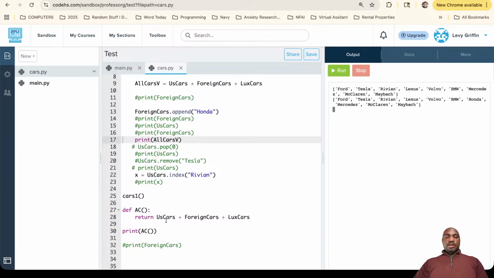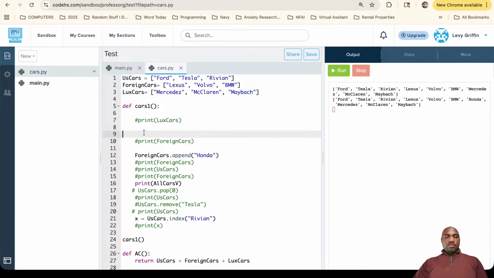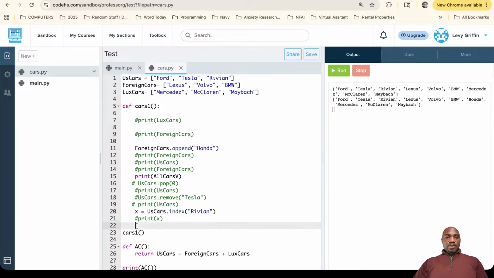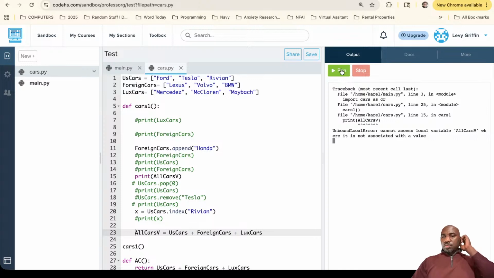For two reasons, really, if we're being honest: for one, it's after the append, and for two, the return is going to give us a fresh return of everything that is there. So if we're being totally honest, if we were to put all cars V down here, we should technically get the same thing. Uh-oh. What did we mess up?